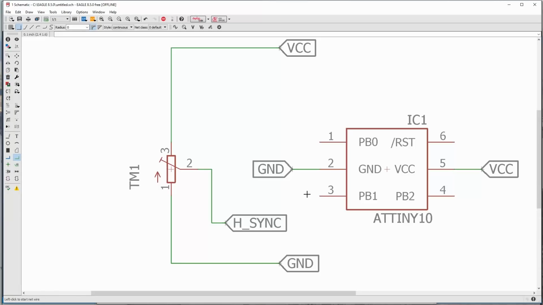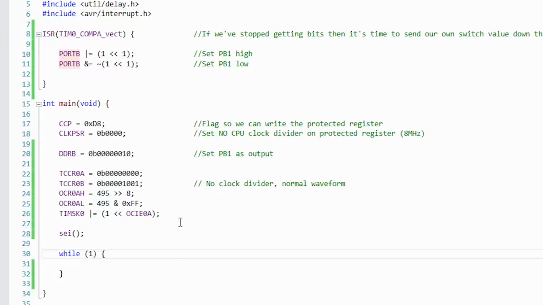So if this pin is normally an input, it won't affect this circuit. But if the pin is switched to an output and pulled low, then it will affect the circuit, drawing it to 0 volts, which will give us our H-sync. All right, we're back in the code.